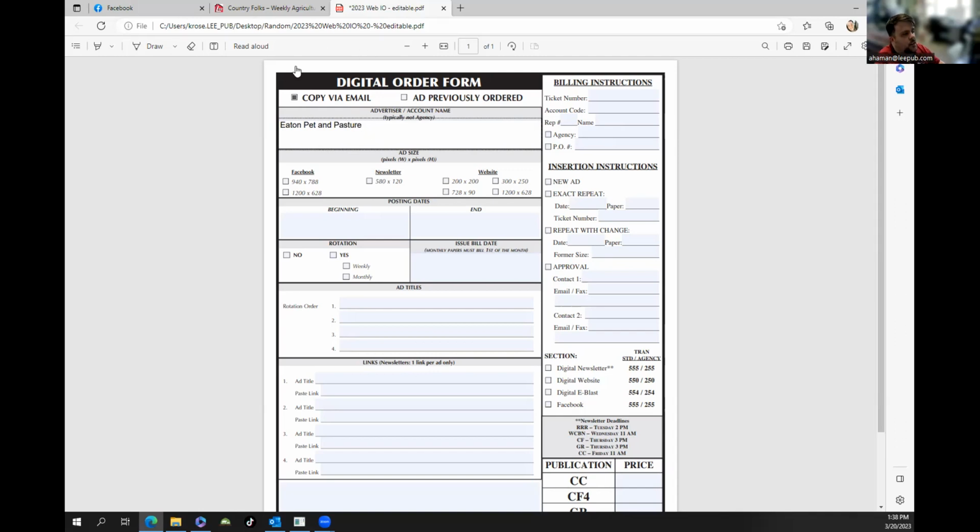So I went ahead and selected copy via email. That's going to be no different than your regular print insertion order. So I have copy via email. I'm leaving blank add previously ordered. And under advertiser and account name, Eaten Pet and Pasture.